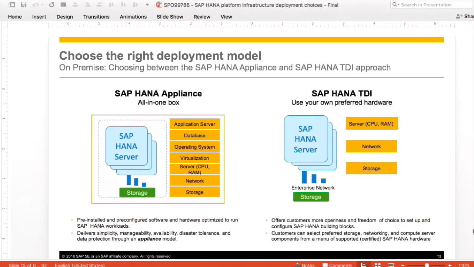The main advantage with the HANA appliance is it's all in one box delivered by a company. It's a fast start. If you're a company that wants to get started quickly, the HANA appliance is a fast start. One of the disadvantages is it costs a little bit more because you have to work with a vendor who is providing everything. They provide all the service, and that's what you pay for, right?